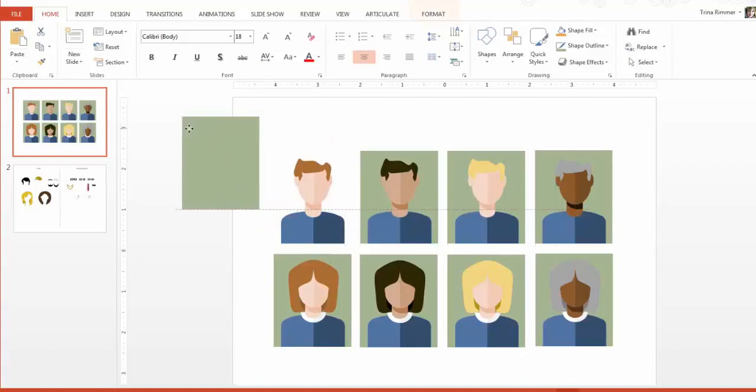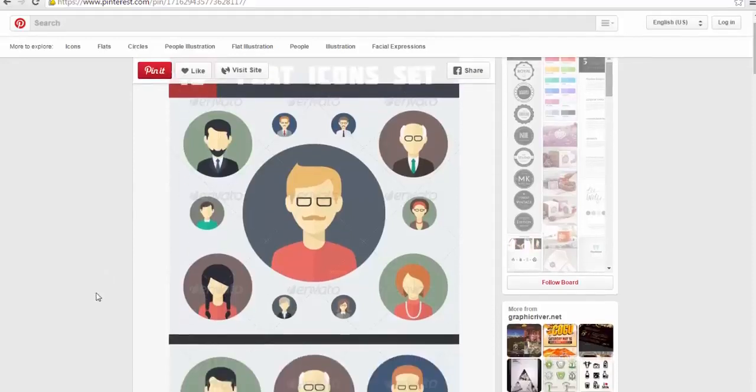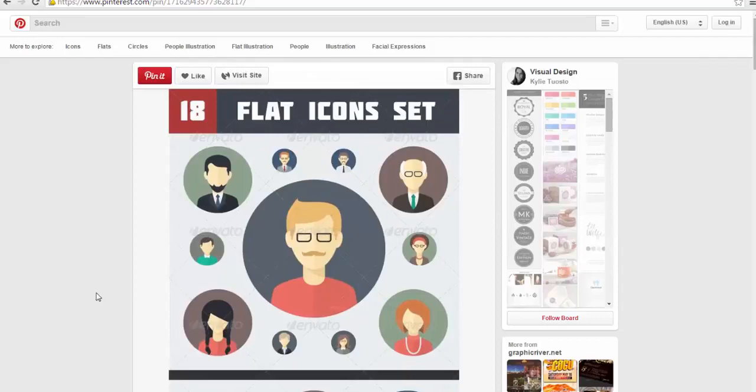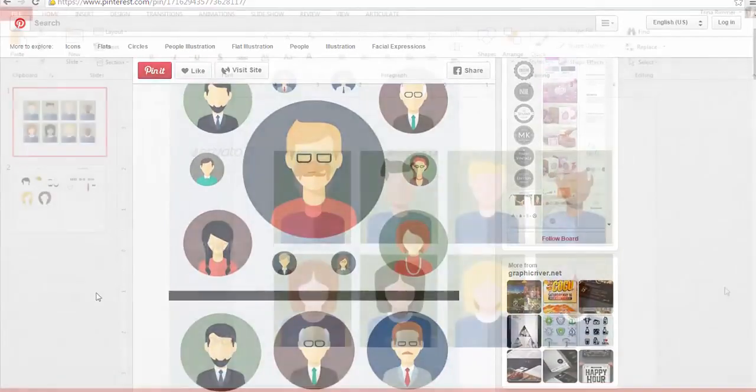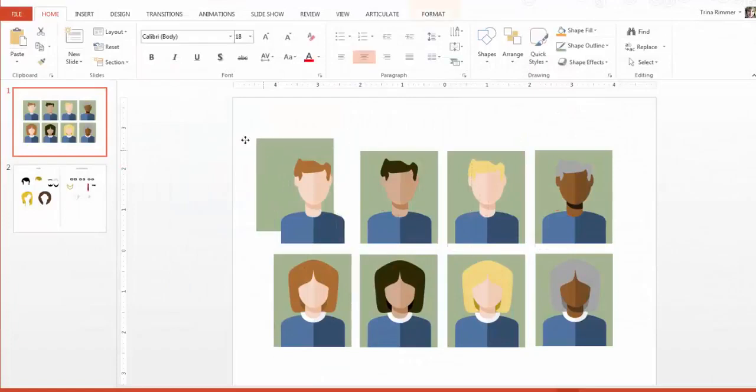You'll note that they're all different shapes grouped together, which makes them very flexible and easy to customize. I was inspired by some similar icons I found on Pinterest. These icons had a half-shaded effect that made them very interesting to me, and I found it easy to recreate this effect in PowerPoint. So let me show you just how to do it.